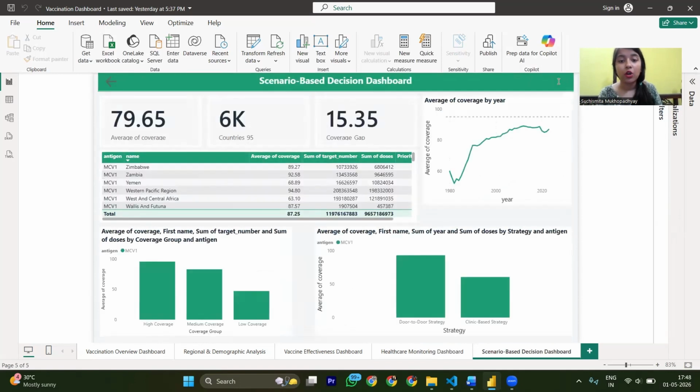Finally, we use this data to drive future strategy and decision making. We have categorized our performance into high, medium, and low coverage groups. Our priority is the low group, where coverage currently sits well below the 50% mark. When choosing how to deploy resources, notice the strategic comparison for the MCV1 antigen. The door-to-door strategy has proven more effective than clinic-based approaches, achieving significantly higher coverage.